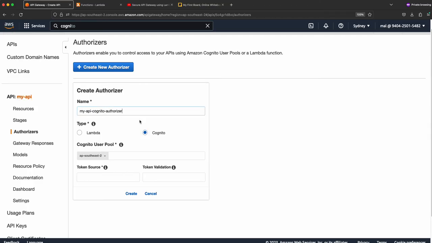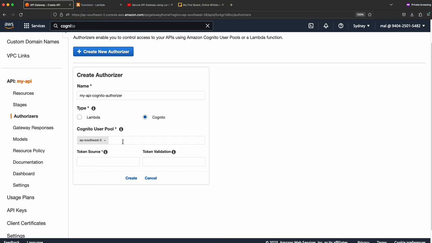So I give it a name, and next we need to give a user pool, a Cognito user pool. So far we haven't created any user pool for this scenario, but we're going to create one soon. This is where we need to put the user pool name, and the token source. You can give it any name, let's say auth token. So this auth token is something the user sends.